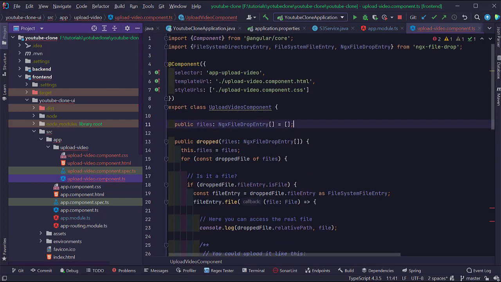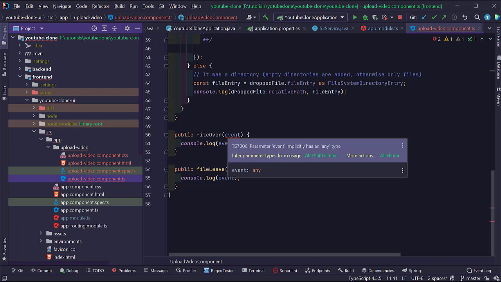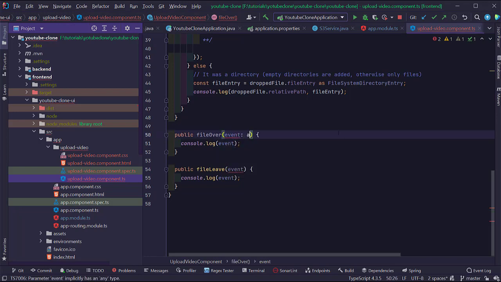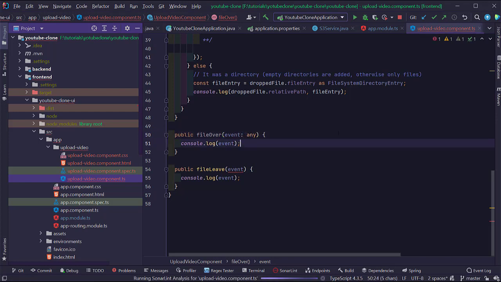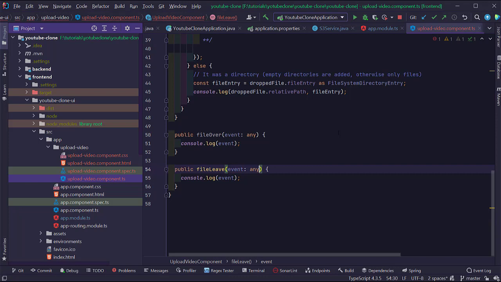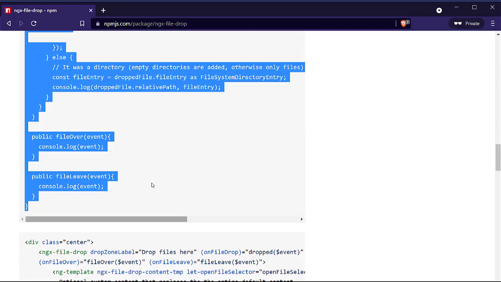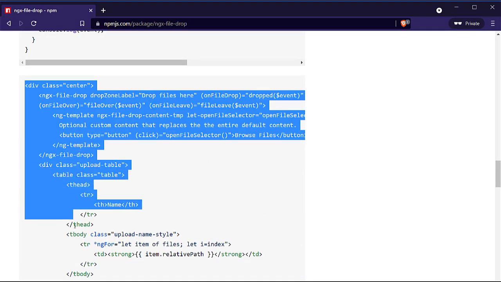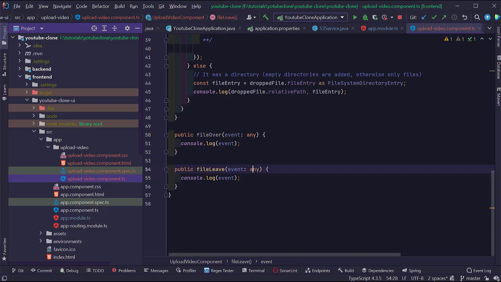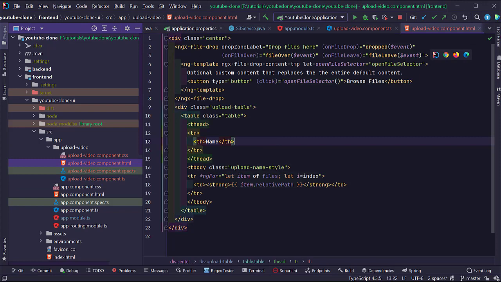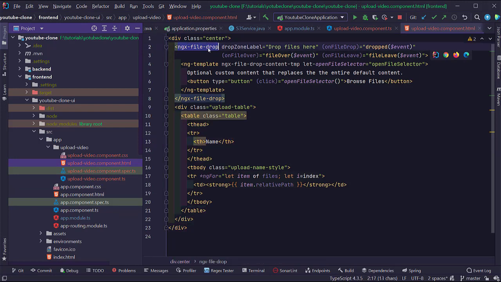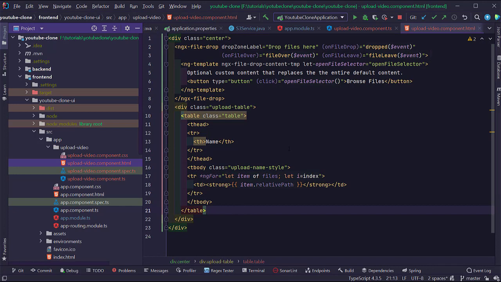All right, and here if you scroll down, it's complaining that it does not have any type. So I'm just going to add type of any here for the file over method, and the same thing I'm going to do for the file leave method. So for the event, I'm just going to add the type as any. Okay, now I'm going to open the documentation again, and here now I'm going to copy the HTML part and paste it inside the upload-video.component.html file. So here we basically have the ngx file drop directive, which is basically enabling the file drag and drop functionality in our application. And here we also have a table which is actually showing the information of the files which are uploaded to the application.